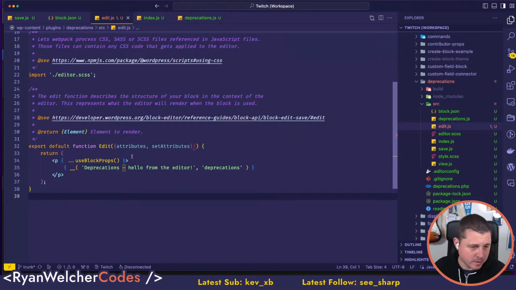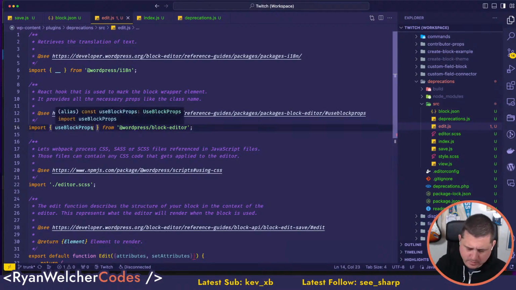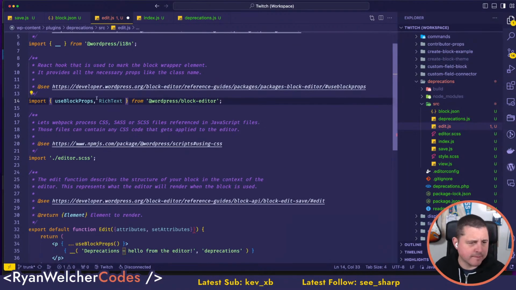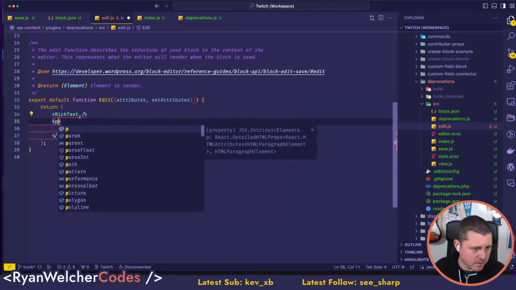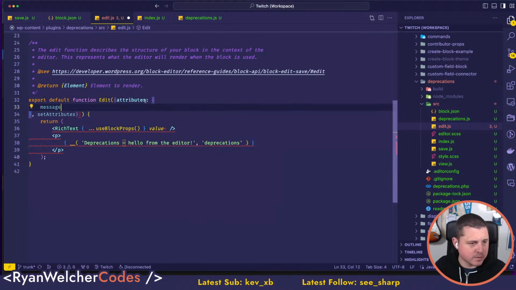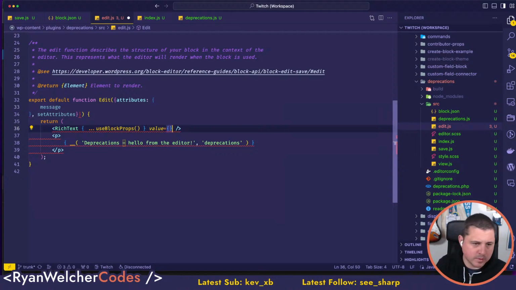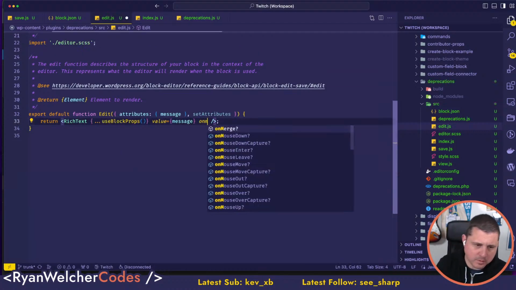You'd have to set attributes, and then we're going to import, I think rich text comes from here. Rich text, yeah. We're going to replace the p tag with the rich text. We'll spread use block props along it, and then we'll set value to message. What have I done here? I don't need that anymore. It's going to be on change.